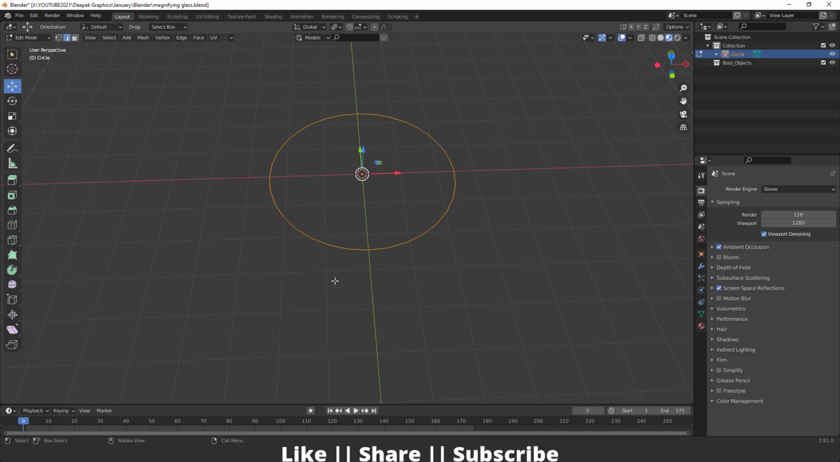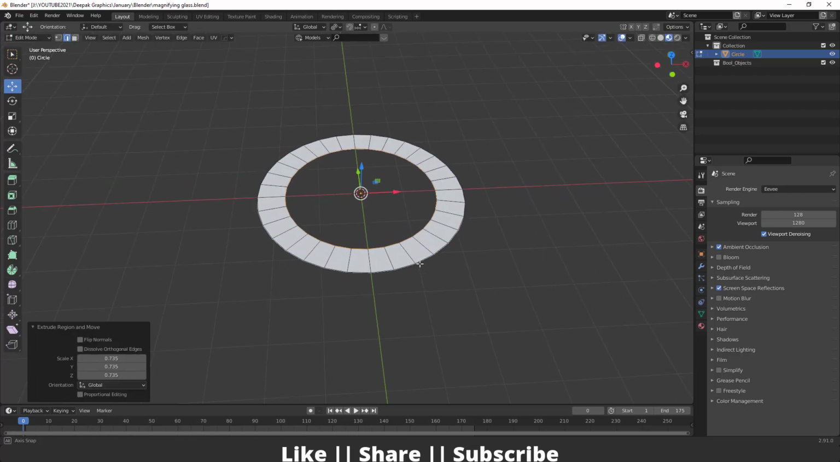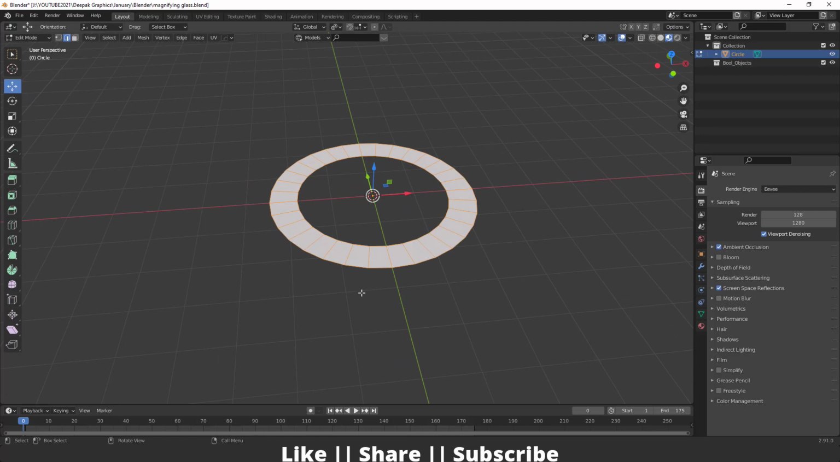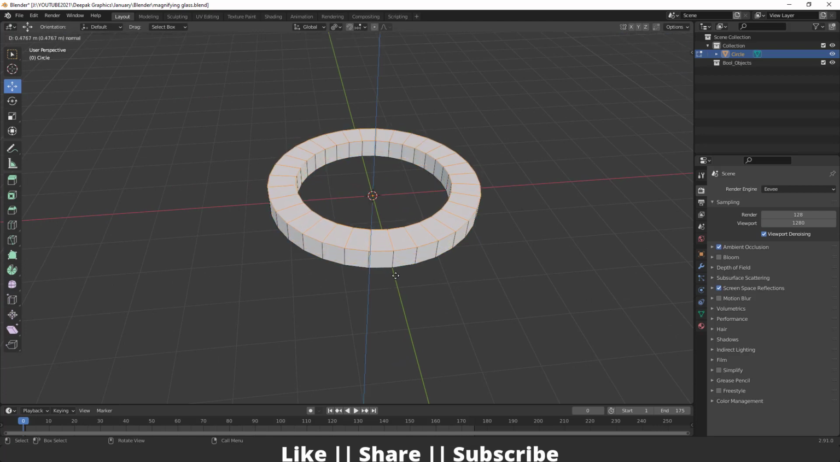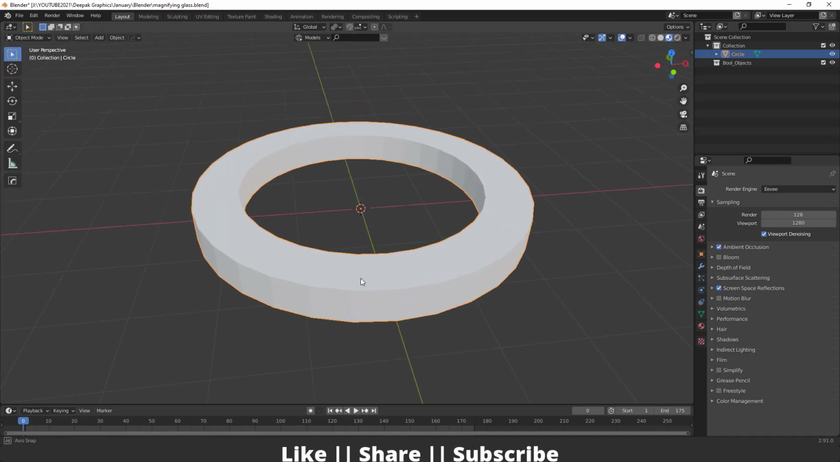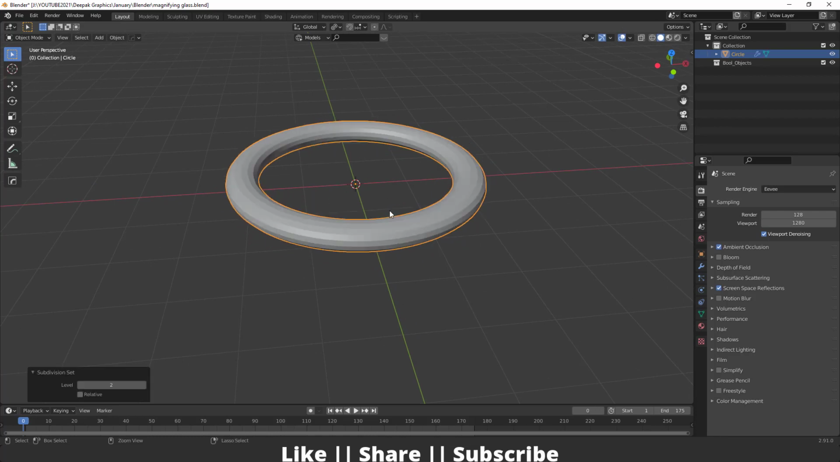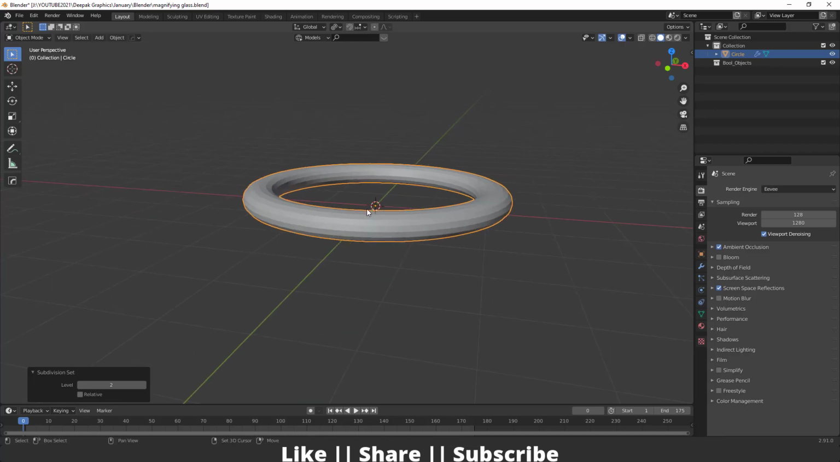After that I'm going to select all edges of this circle, then extrude inside by pressing E and S, something like that, and that looks great to me. Then I'm going to select everything by pressing A, and extrude it upside, something like that, and that looks great also. Then I'm going to add a subdivision surface modifier on it by pressing Ctrl 2. Okay, so it will look like this.